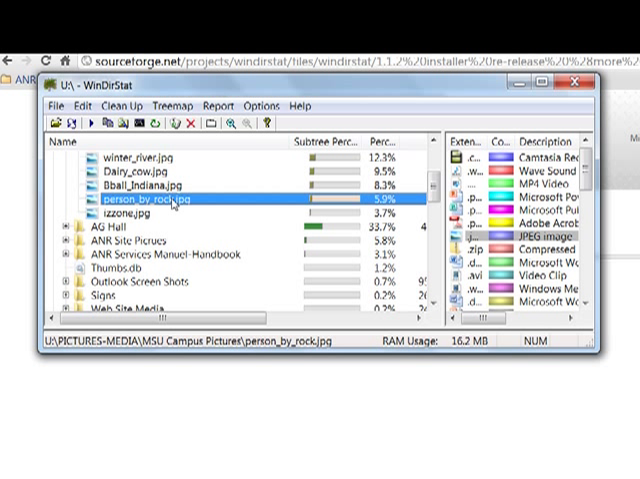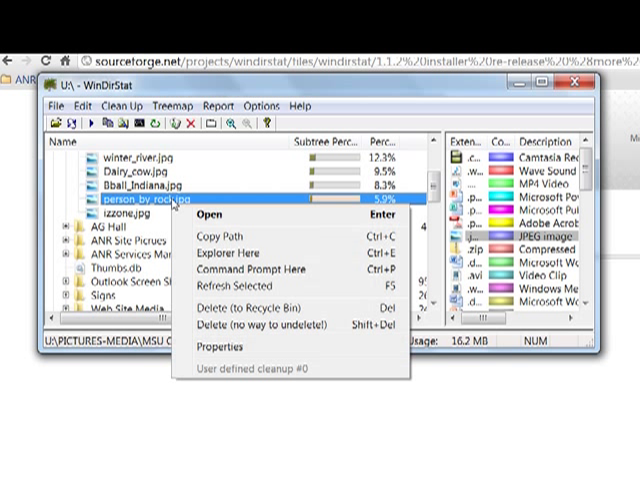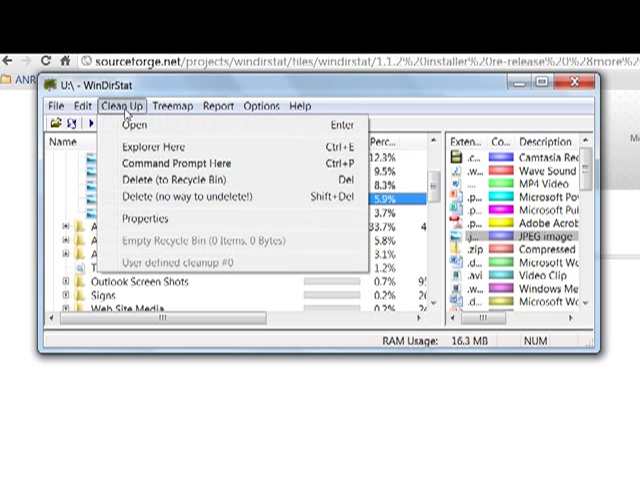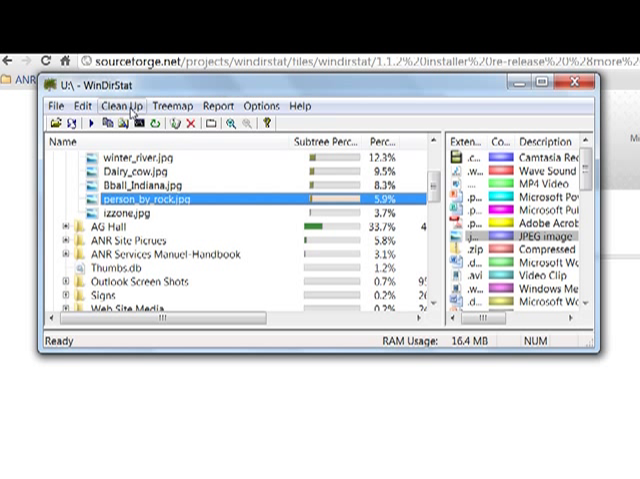You can simply delete things by clicking on the item and right-clicking and going down to, say, delete to recycle bin. I can also say delete and no way to undelete. If I put it in the recycle bin, I can always get it back out later. You can also delete by clicking on cleanup, and you get the same thing. So I highlight a file and I click cleanup, and I can do the same thing. So you can right click, or you can click on the drop down menu cleanup.